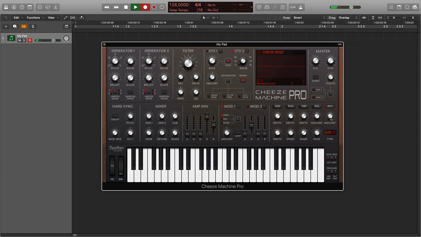In the master section, you can adjust the output volume of Cheeze Machine PRO, Dynamics controls the response to velocity of your playing, the portamento knob sets the glide time for the generators, and monophonic mode.